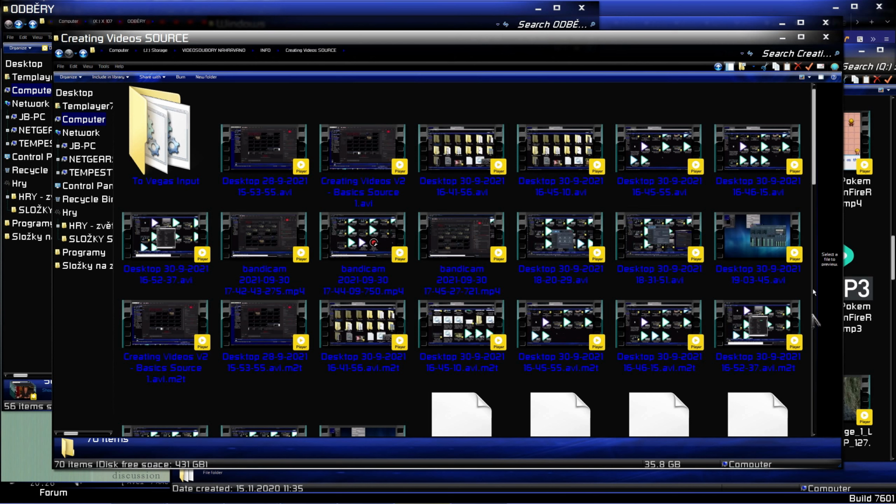Yeah, it goes like it goes. It goes to the creating video source folder. This is basically the start. It's in a loop, so it goes through this folder. It echoes the name of the file that it found.